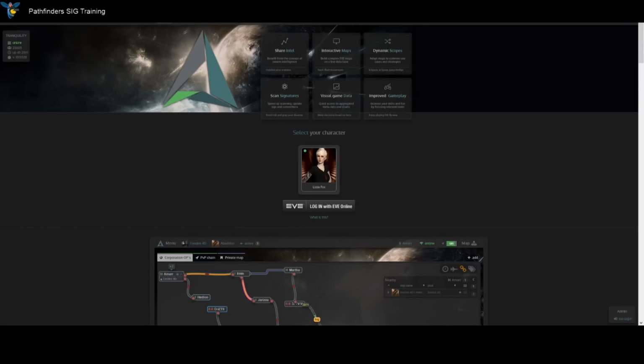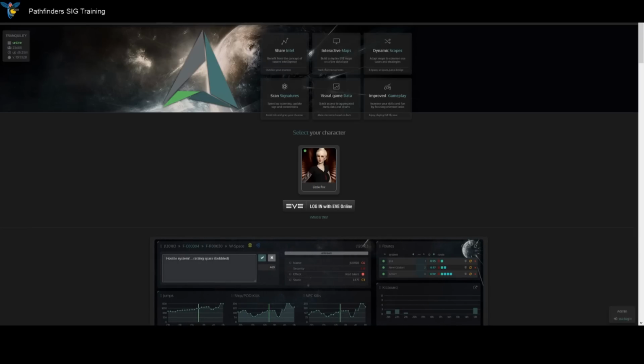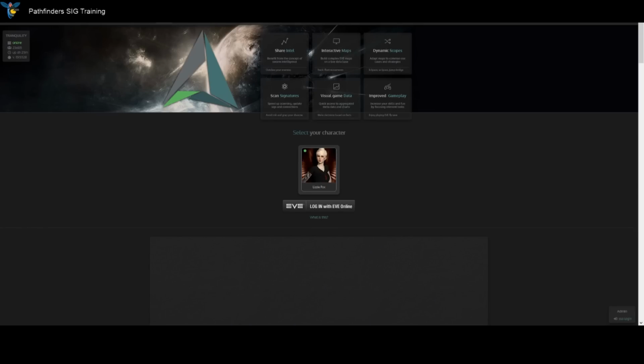Alright guys, so the first thing we want to do is log into the app. If you've logged in before, you'll see your character selection right here on the front page. If you've never logged in before, you will need to log in with your scanning account and then authorize the ESI check, and then you should be good to go.